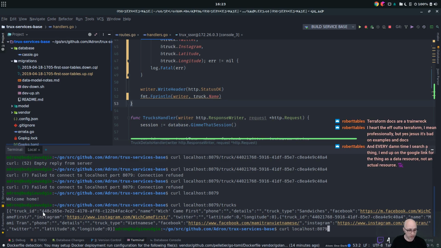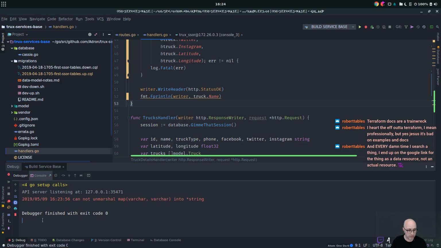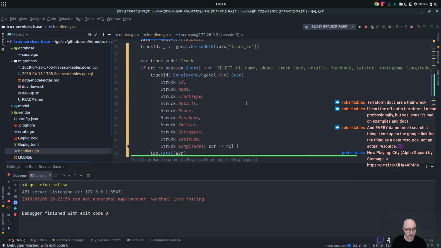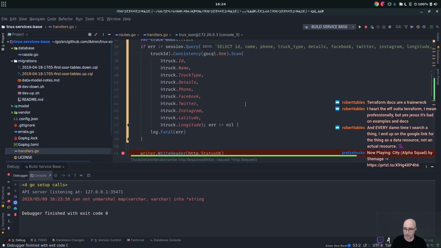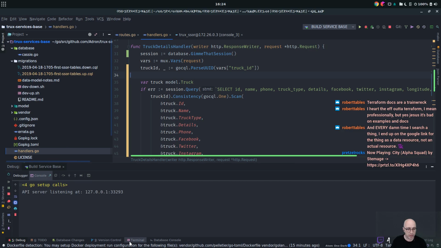Oh, I might have been pulling one that didn't exist there for a second. Maybe. Truck value. I know that one exists. It's just right there. Cannot unmarshal it. Oh, maybe. I don't know. It's kind of weird. I am perplexed.